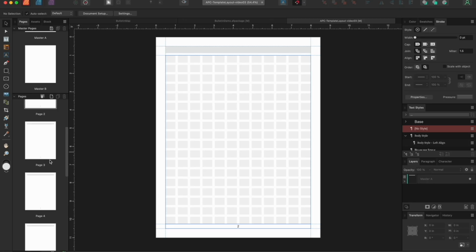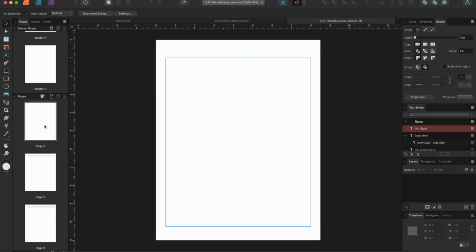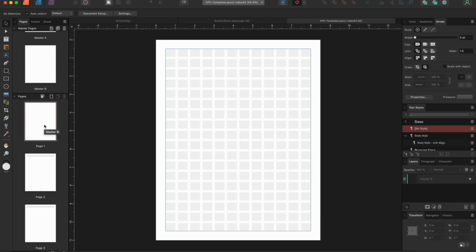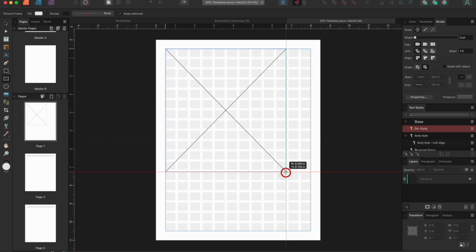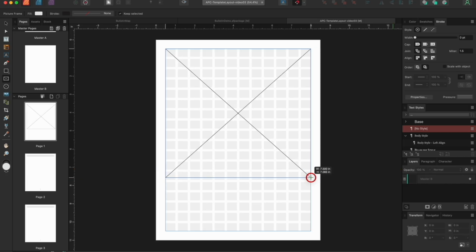Next, we are going to make sure we have our first page selected, and then we are going to grab Master Page B and drag it onto the first page. Now we are ready to add our placeholders. Let's start by selecting the rectangular picture frame tool. We'll add a frame on our cover, leaving some space for some additional info we will add in a little later.